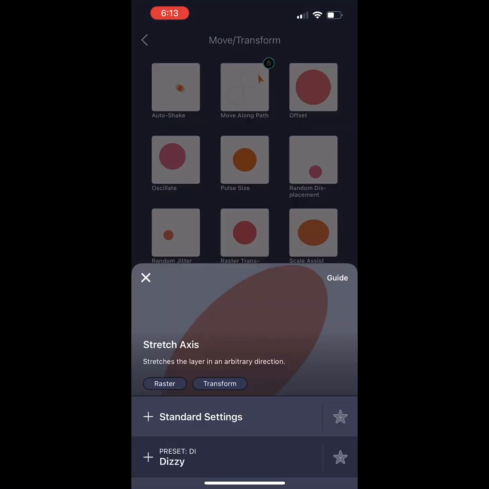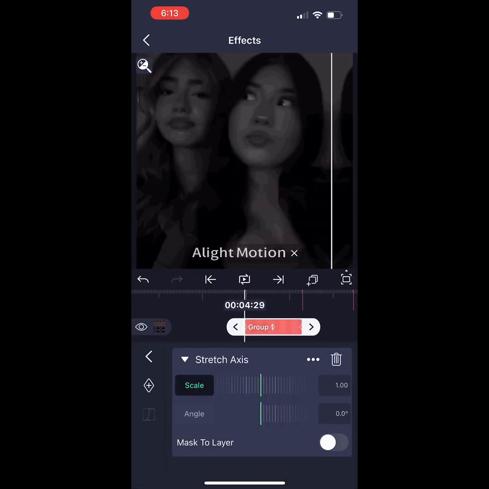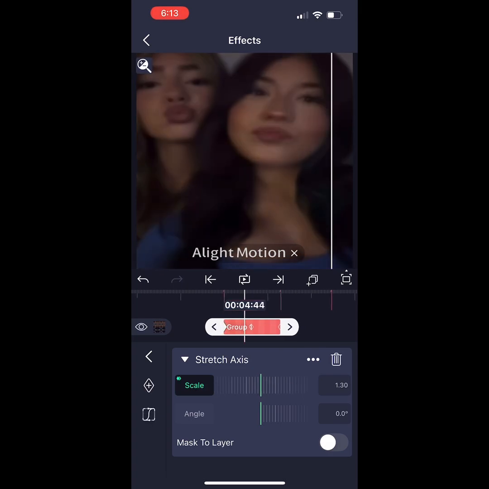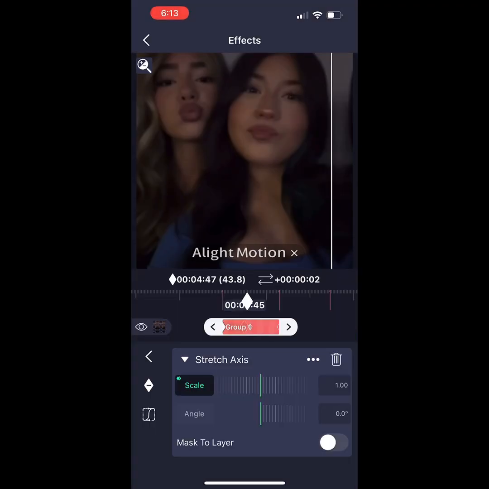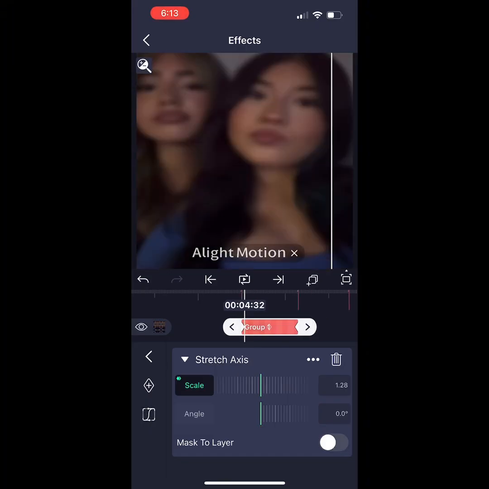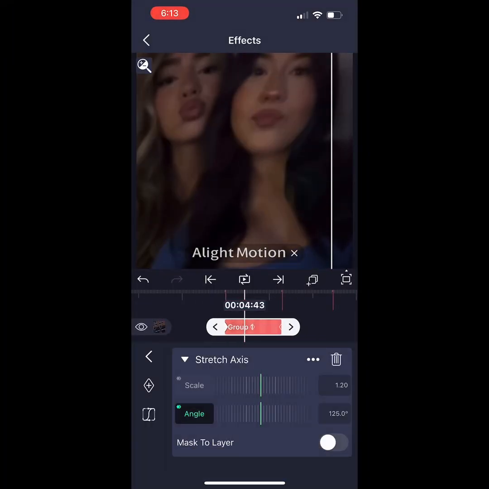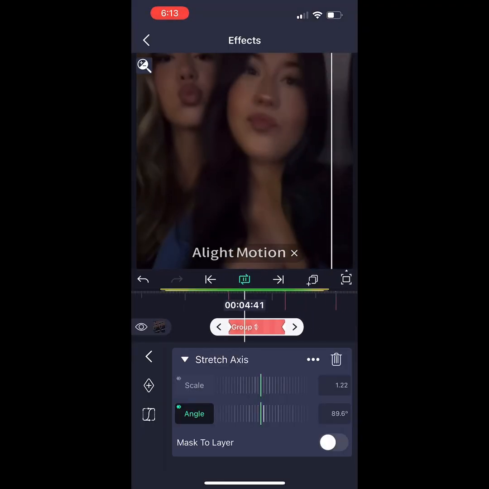Okay, now I'm gonna do the scoosh shake I do, and I kind of do it different every time, but this is somewhat how I do it. So I put it at 1.30, and then I add a keyframe, and then I put it back at 1 and just drag that to the end. And for the angle, I do 125 and put a keyframe, and then I do 0 and put a keyframe at the end and drag that all the way down there.